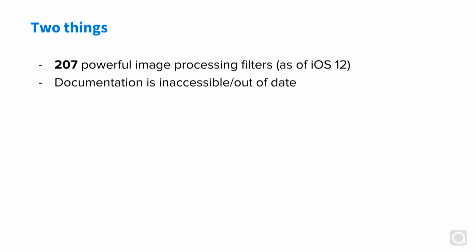I was sitting at my desk trying to fix a bug about this, and I was reading more about CoreImage and CIFilter. I realized a couple of things. One is that there are a crazy number of powerful image processing filters that are just built into iOS. Any app can use them. As of iOS 12, there are 207 image processing filters built in. But the other thing I realized is that the documentation for these filters is inaccessible or out of date in a lot of cases.